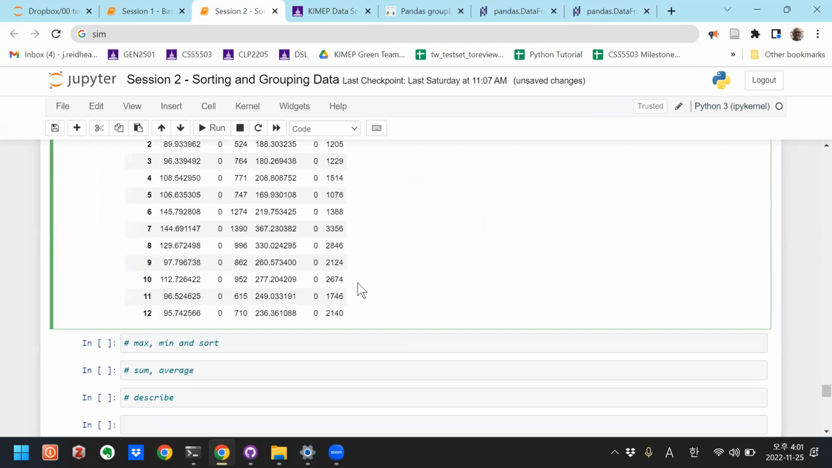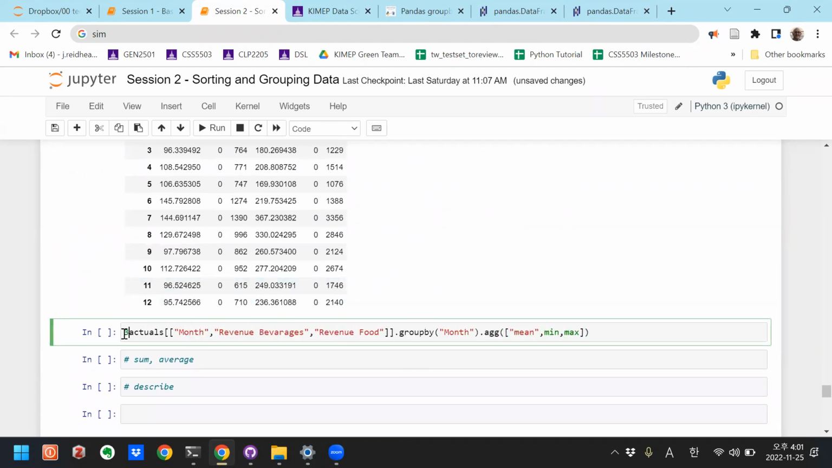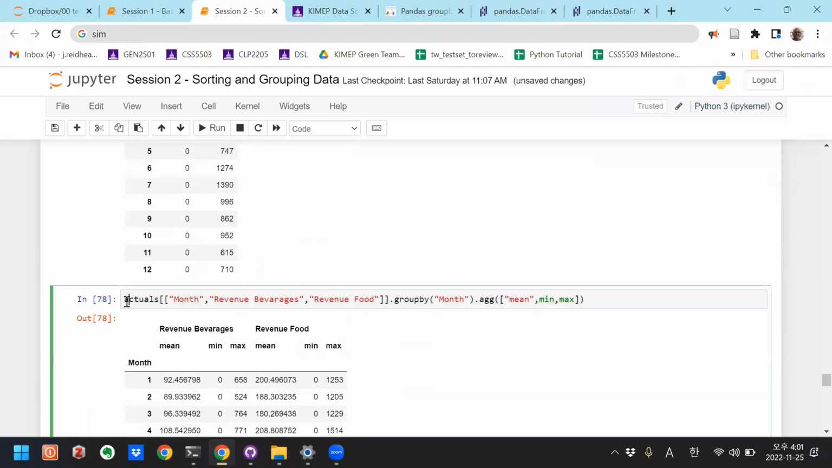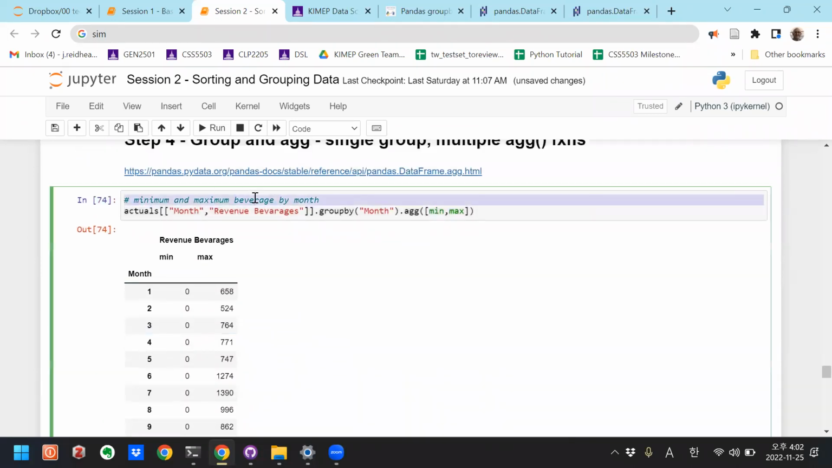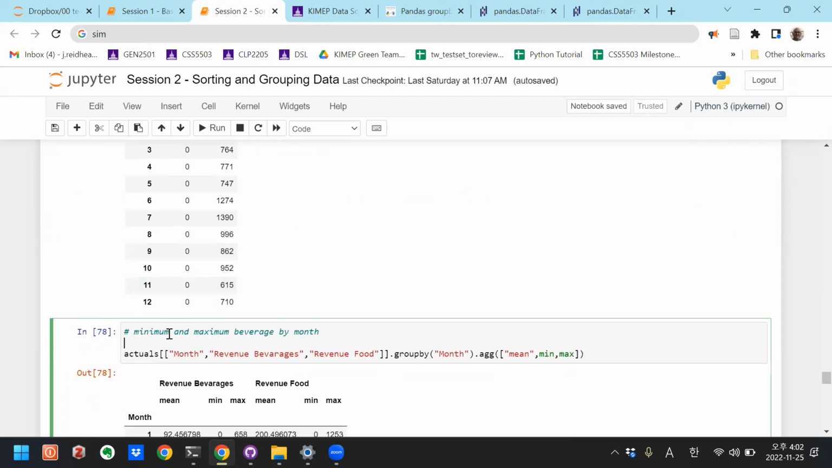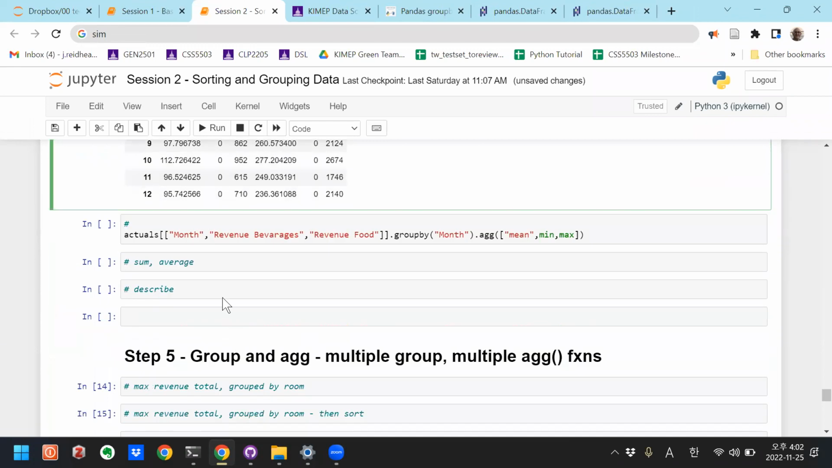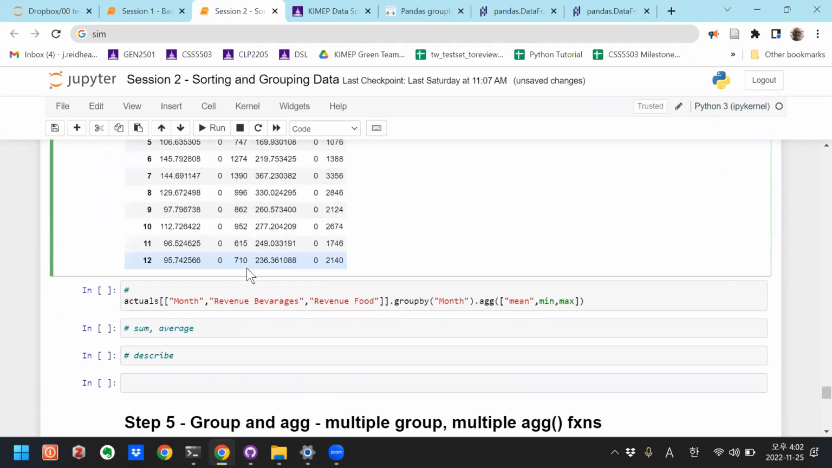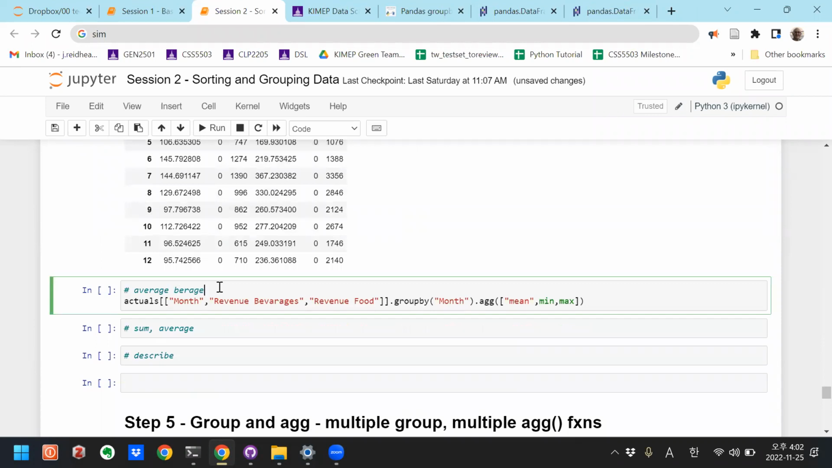So one more variation. This is minimum, average, minimum, maximum beverage and food by month. Okay, suppose you just wanted average beverage and maximum food, right? I know it's a little ridiculous, but just to illustrate, how would you do that?